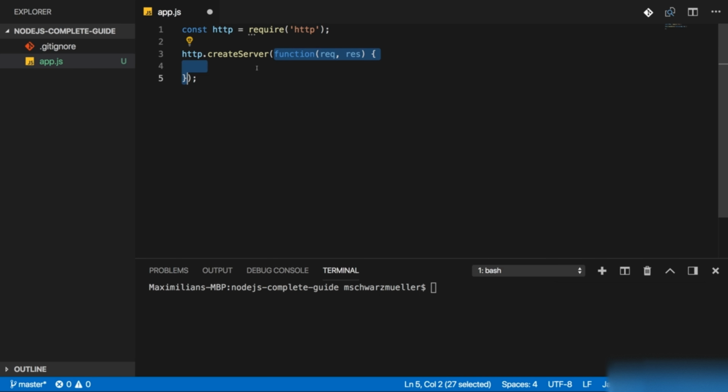This is an event-driven architecture Node.js uses heavily. You work a lot with such setups or such code snippets where you tell Node if X happens, do Y. In this case, if a request comes, please execute this function.